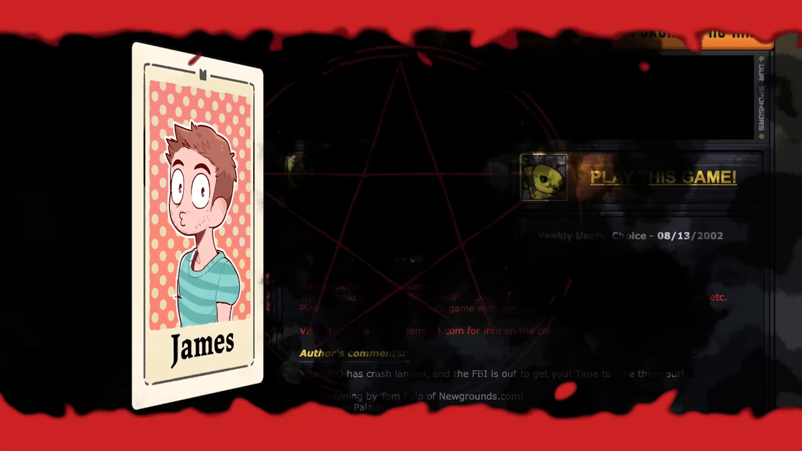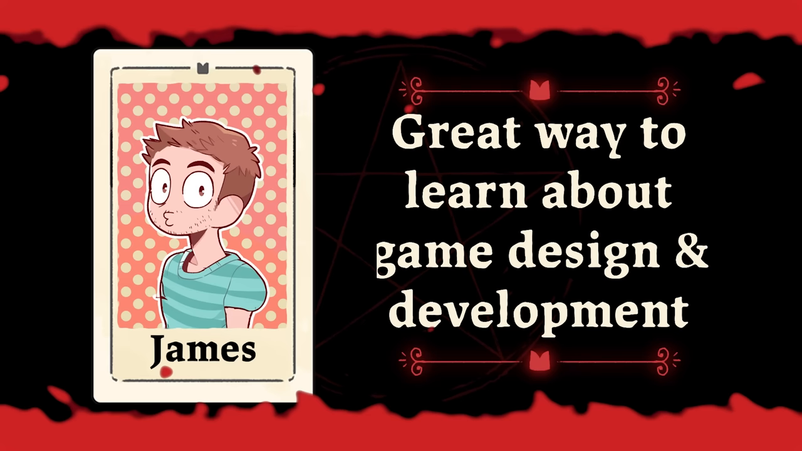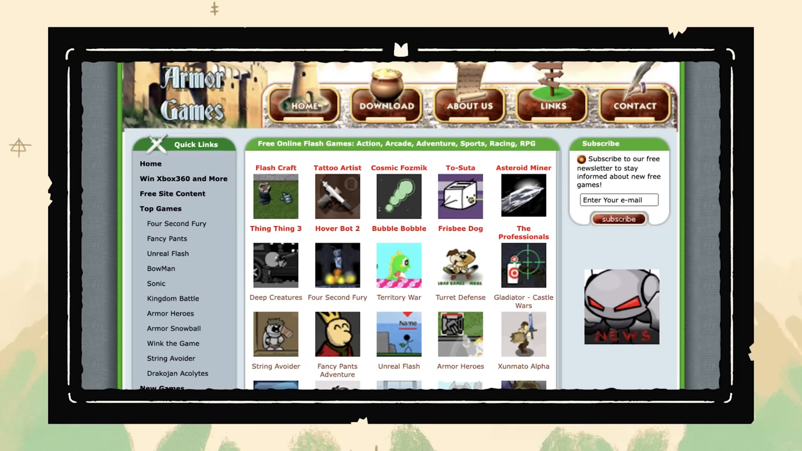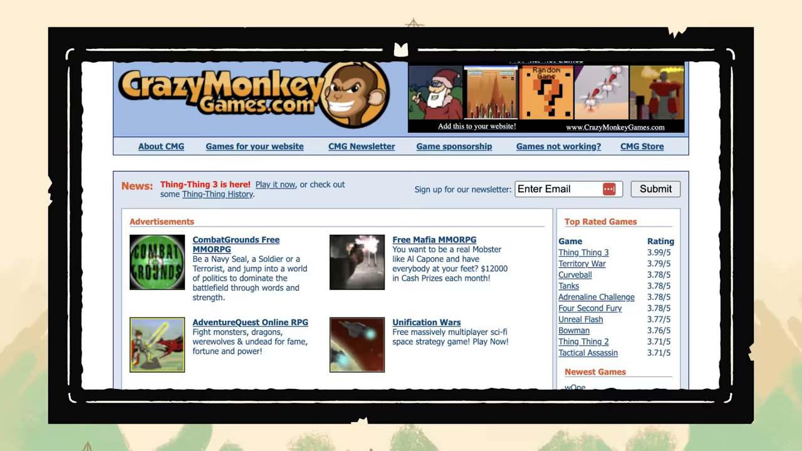According to James, it was a great way to learn about game design and development, as it allowed developers to rapidly iterate games and get feedback from millions of players. However, the abundance of free and readily available games meant that players' attention spans were short. Consequently, games needed to be accessible and simple enough to appeal to a wide audience. Fortunately, if a game failed, developers could quickly pivot to the next one and try again.